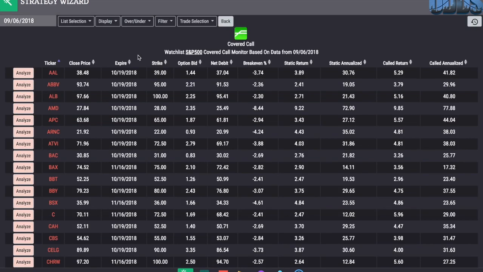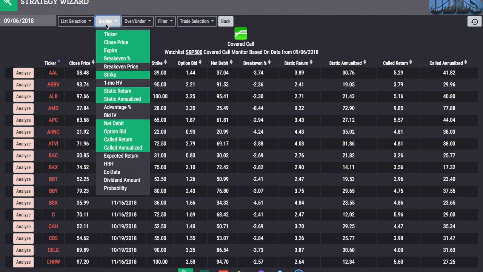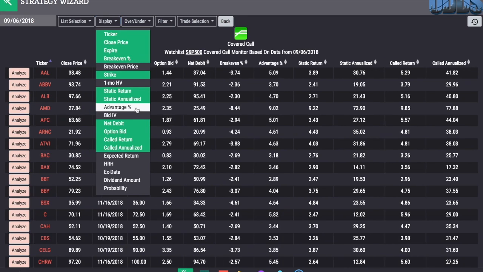Now I can select the columns of data that I want to see. If I click on the display icon, I get a list of all the available data. I have the data already selected that I think is most advantageous. Actually, I'm going to go ahead and click on Advantage here. That gives us the percent move up where the covered call has an advantage over buying the stock. And that's the only thing I'm going to change.